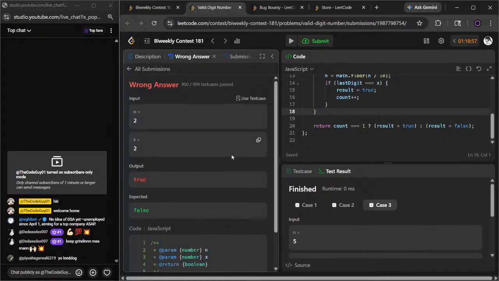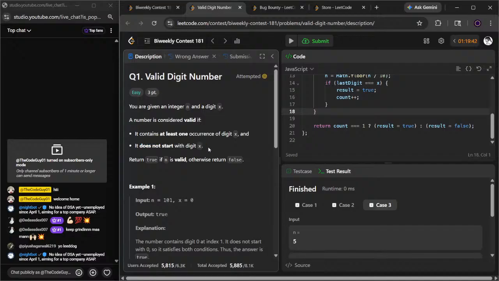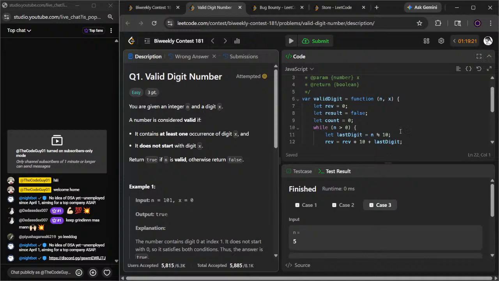Every wrong answer I get. Now just tell me, why are we getting false here again? Oh hell no, bro! What is it? They are even given that it does not start with digit X.